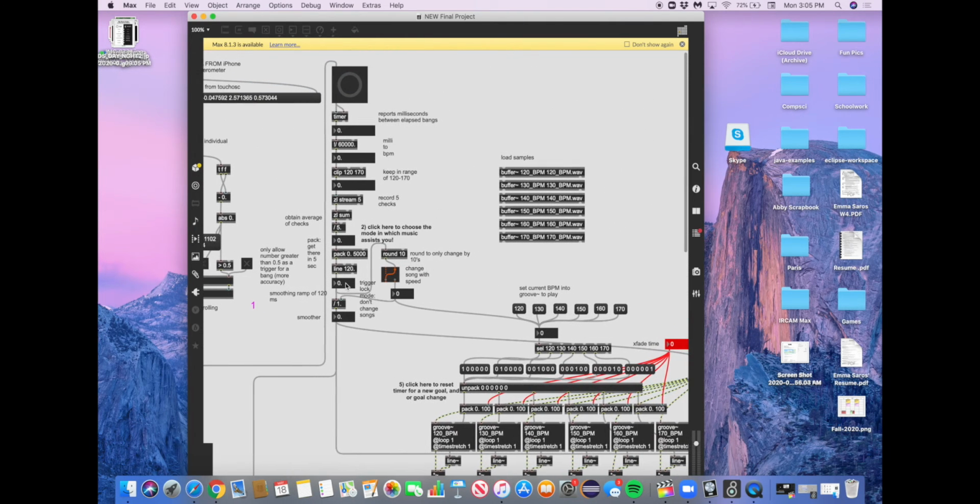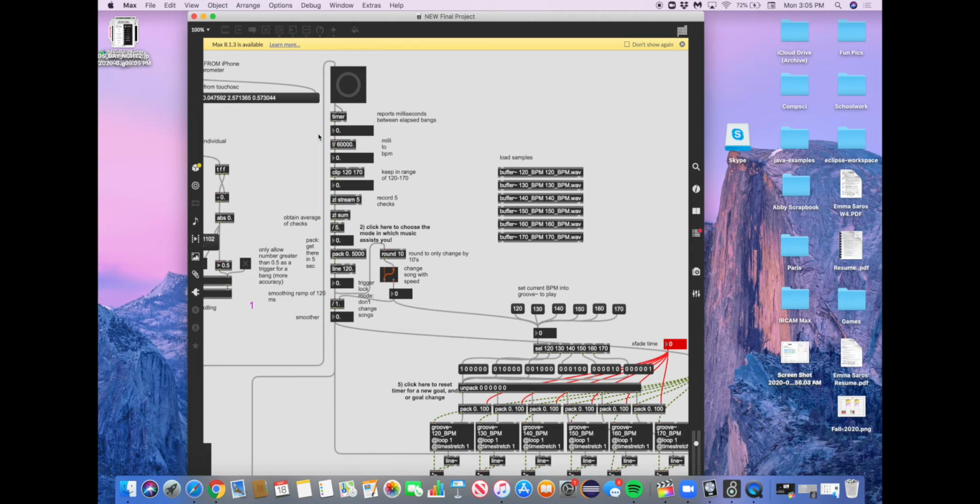And then we move over here, and these triggers are now transferred into seconds in order to calculate the correct BPM for each sample. How that works is over here we have a bang, and we have a timer that reports the milliseconds between each elapsed bang. That is then converted into the BPM by dividing 60,000 by the milliseconds.